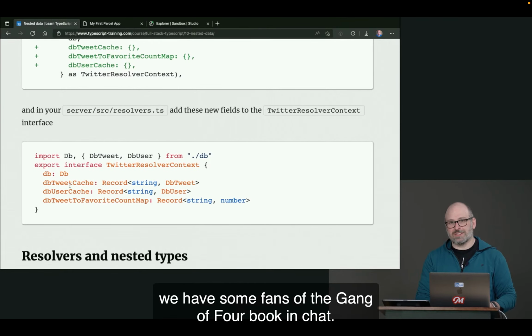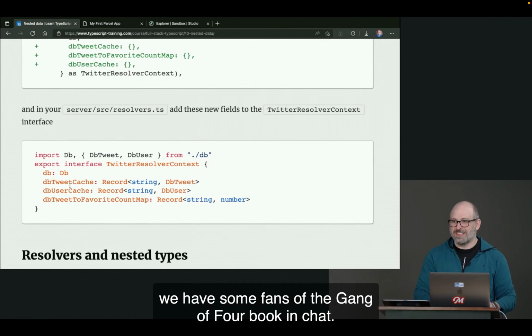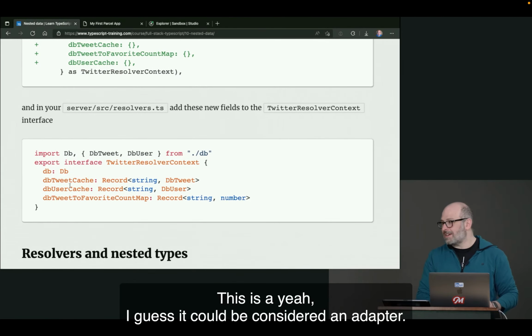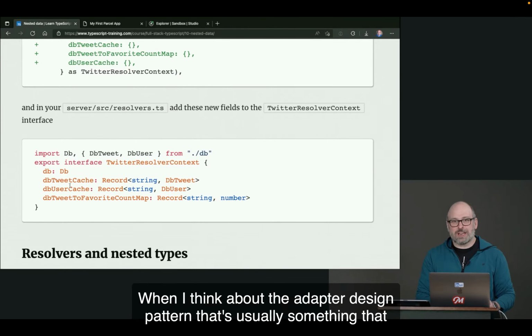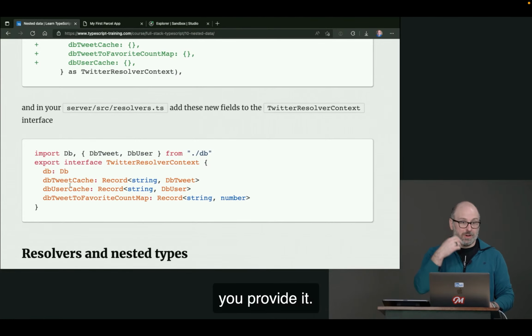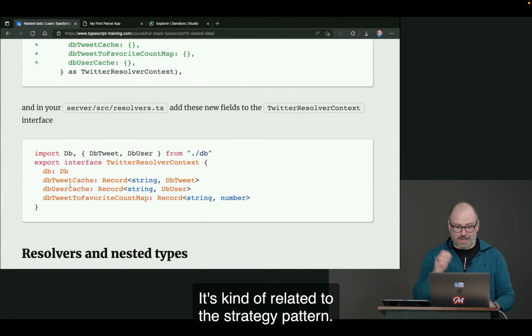We have some fans of the Gang of 4 book in chat. This is, yeah, I guess it could be considered an adapter. When I think about the adapter design pattern, that's usually something that plugs into a larger object where you're not using the adapter directly, but you provide it. It's kind of related to the strategy pattern.